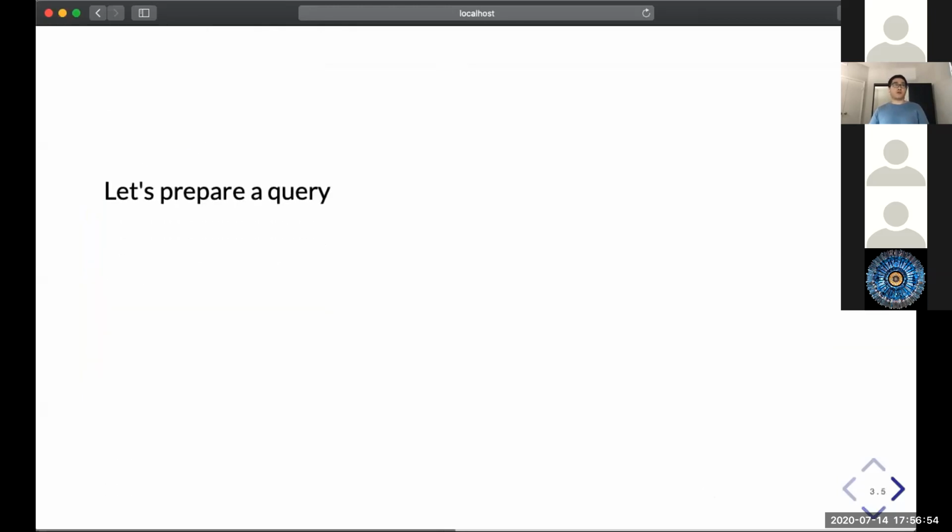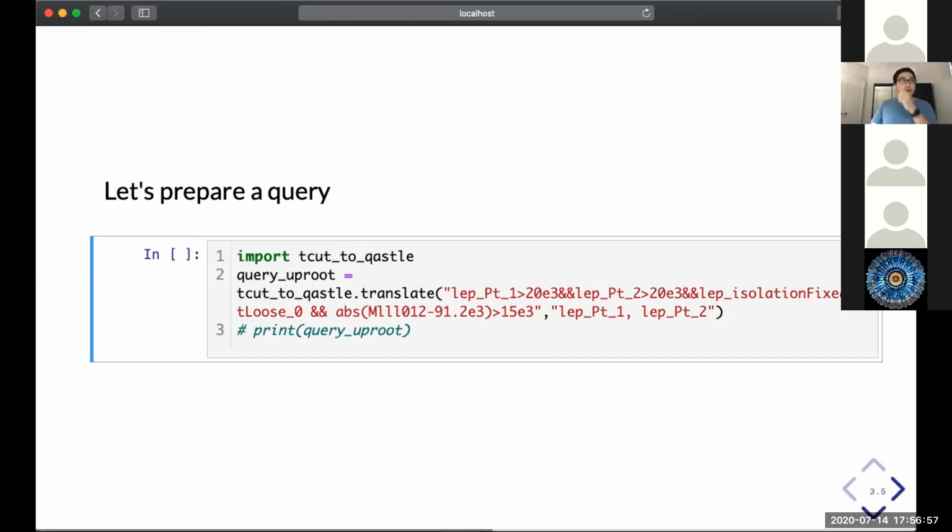And then let's prepare a query. As I said, ServiceX itself takes a so-called Qastle query, which is not common, and many of you may not be aware of it. But we prepared something like a TCut to Qastle wrapper, so you can translate your TCut language into Qastle and feed it to ServiceX. So this translator basically takes your, let's say, TCut selection, and then you need to list the columns you want to deliver.